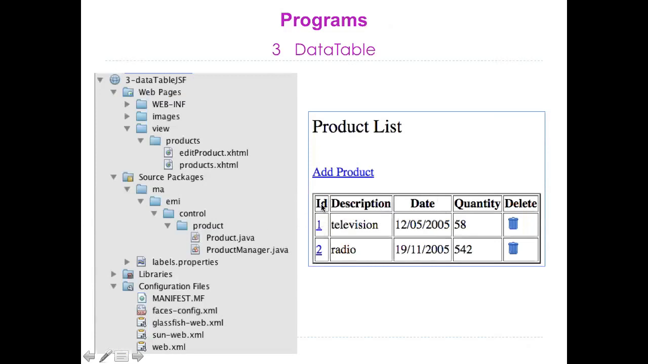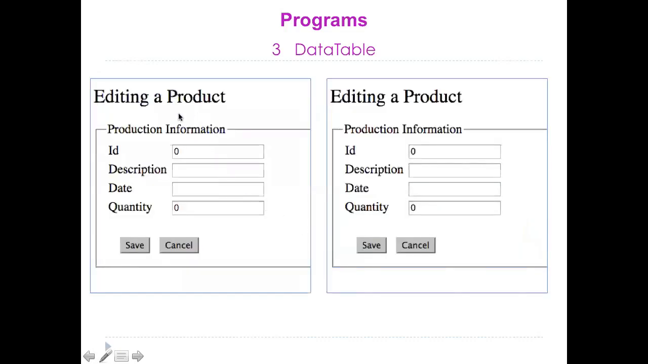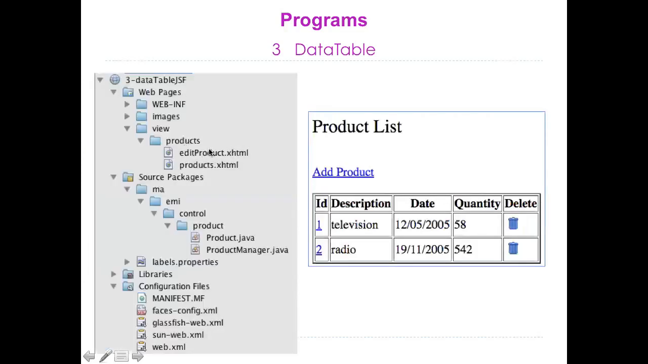When I click on, for example, one of these IDs, I am automatically forwarded to a new page that shows or displays information about a given product. This is the role of this XHTML, which is edit product. And both views are managed by this product manager. It's not necessary to have one manager for all of them. I can have two managers for these two views, but in this case, I am having only one.